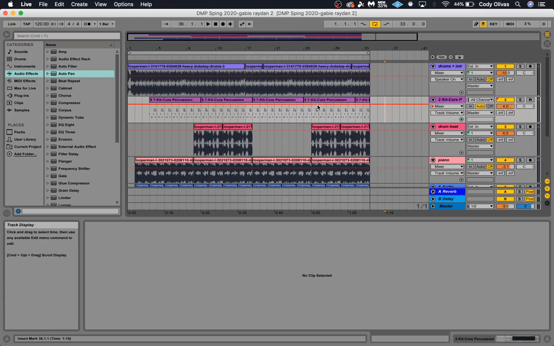So that's how you do it. The thing is you need to know where your files are in order to relink them. And if you have files that are spread out all over the place, you're gonna have to have Ableton search in a lot of different folders.